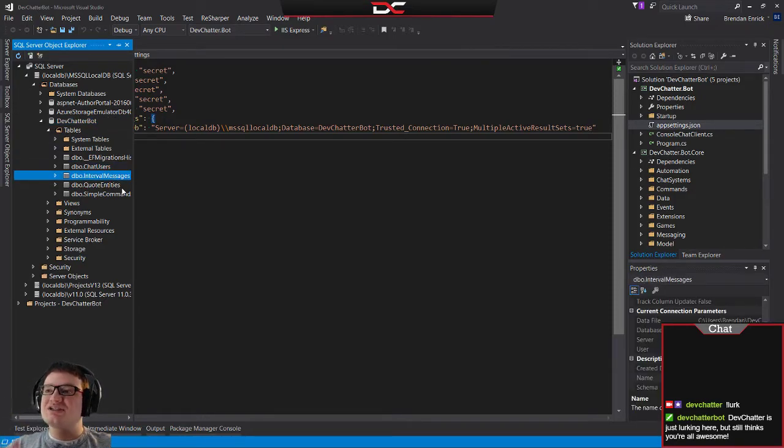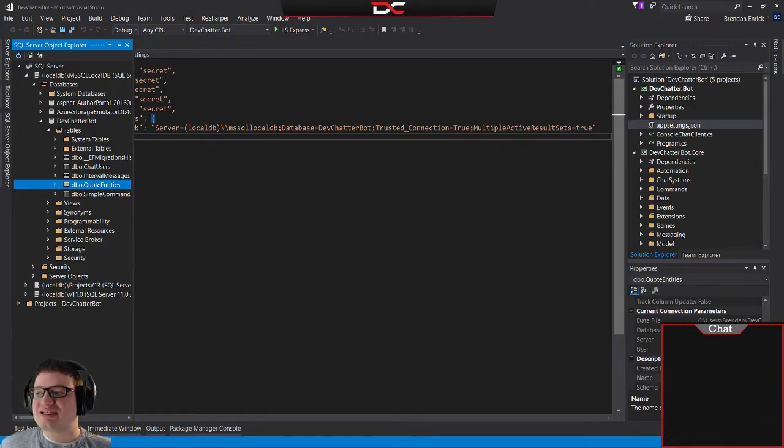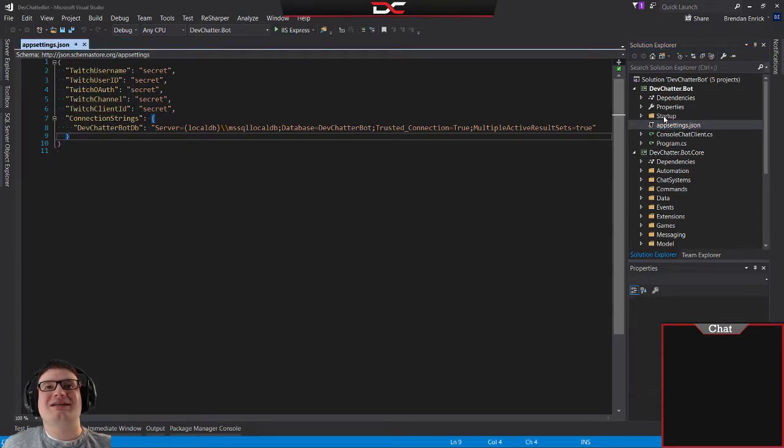We have our interval messages, which are the things where it reminds everybody to click the follow button if you haven't. It is keeping track of any quotes that we want to tell it to store. So if I say anything completely ridiculous or very insightful, hopefully I say the latter at some point, then we will get to see that. The next thing in here is we have a simple command, and these are all the commands like the lurk command that just does an auto response. And I will show you that data.